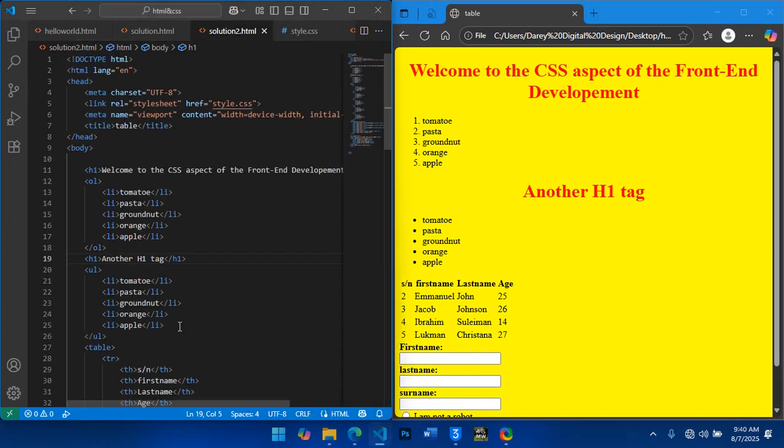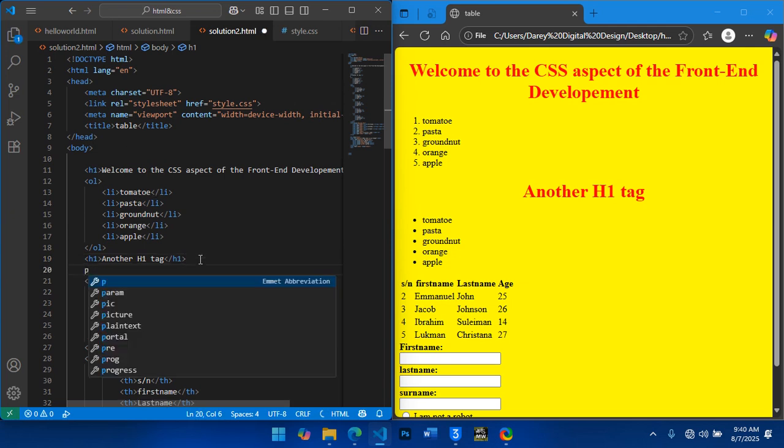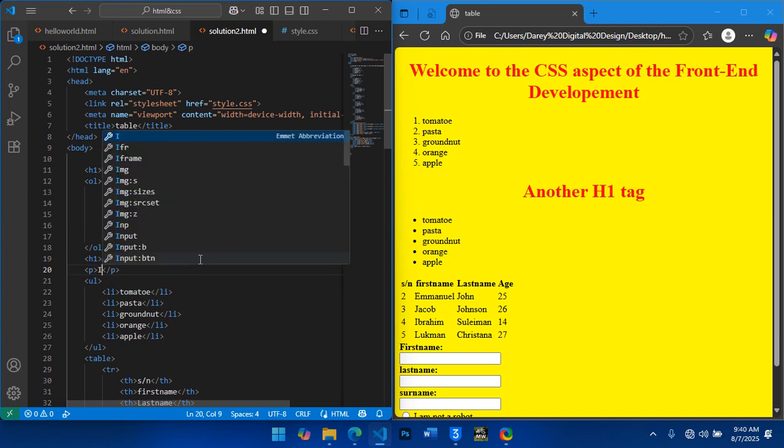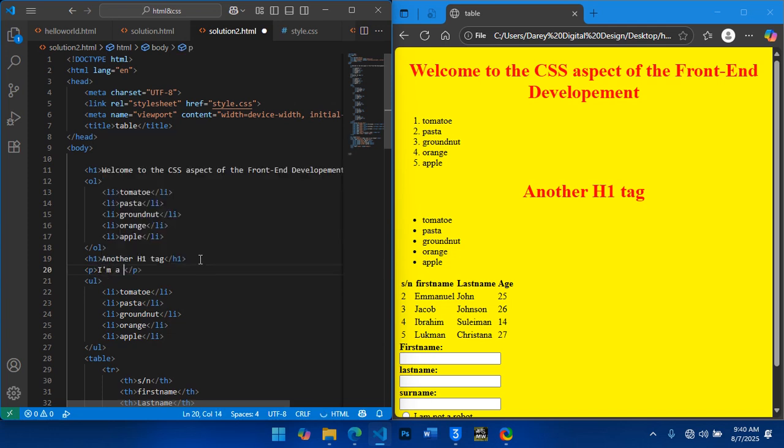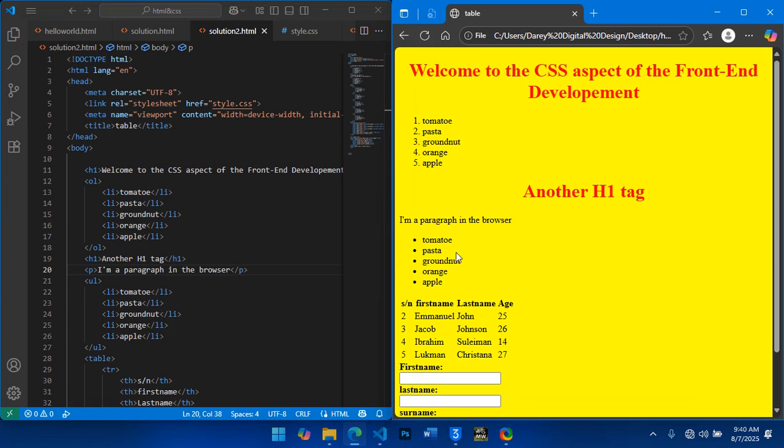Let's say under this I have a paragraph tag that says I'm a paragraph in the browser. And I save this. When you refresh, you can see I'm a paragraph in the browser.